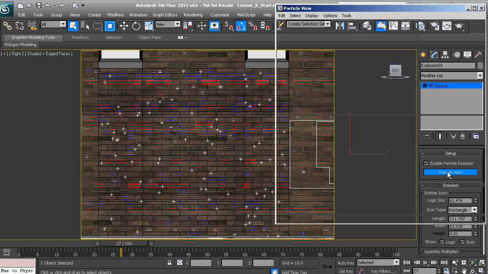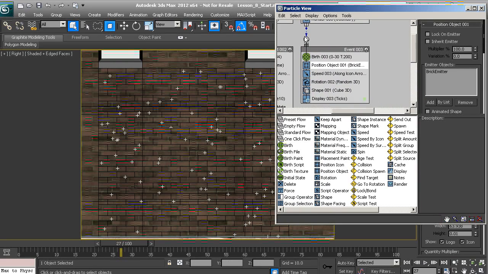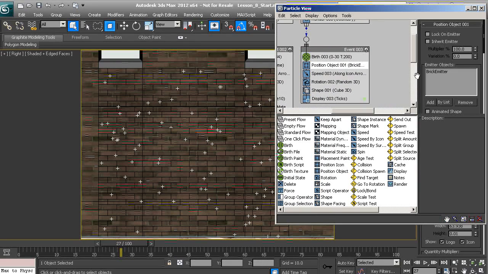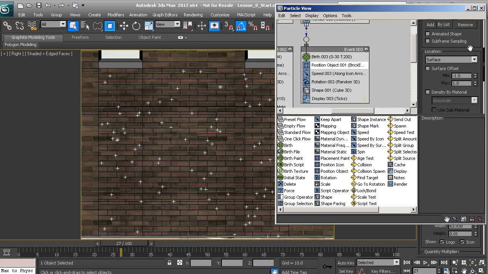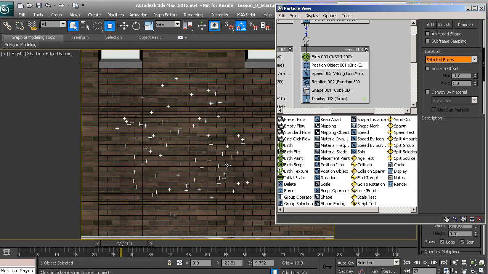So let's go to our particle view. And we're going to go over to our event on our position object, I'm sorry. And we're going to scroll down here in our parameters panel and do location. And we're going to do selected faces. And you'll see now these particles are constraining to around that selection that we just had with our faces. Okay? Alright, so now we've got that set up.